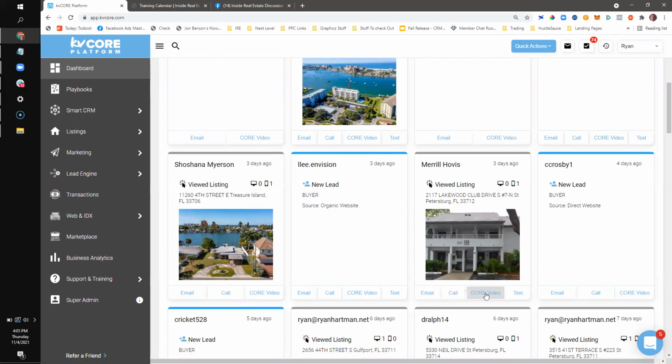There's no reason why you have to go to different sections and manage your business with different tools here in kvCORE. It's all right there for you.